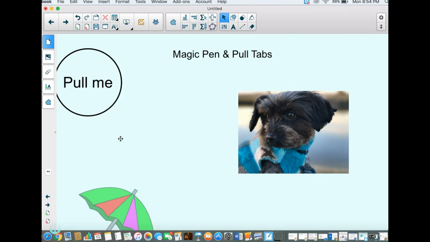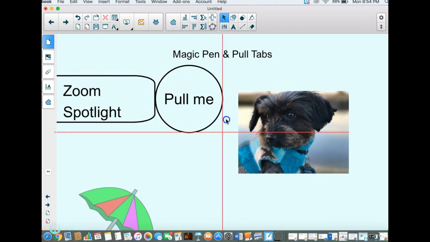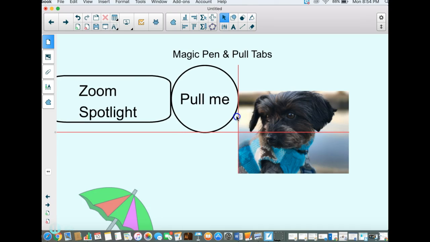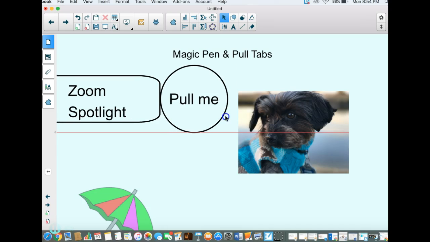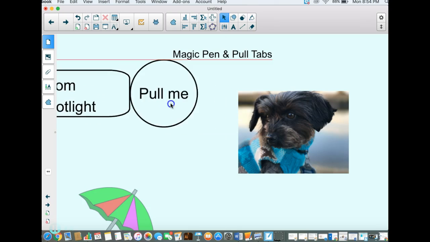So when I got to this page, this is a title. Now it says pull me, but you would actually put a title there that's relevant to the content. So when I pull this out, I had a tab and I pulled it out. Thus it's called a pull tab. And on this, what we'll learn about is a zoom and spotlight feature. And there's one additional feature we'll learn about, the magic pen tool, that I didn't list here. So that's the pull tab.